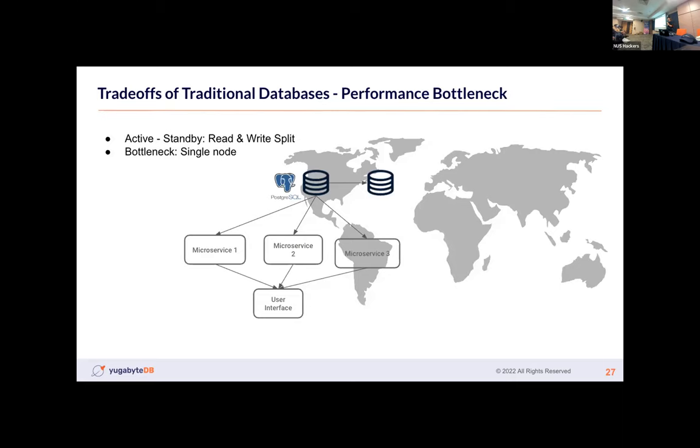Then another problem is the performance bottleneck. Just now you have seen this architecture. When the data grows, how do people cope with it, right? There's one solution, I would say an intermediate solution, not the real solution. People will attach another instance to the original instance. They call it active standby, or master slave, or leader follower setup, so that there is asynchronous replication of data constantly from the master server to the standby server.